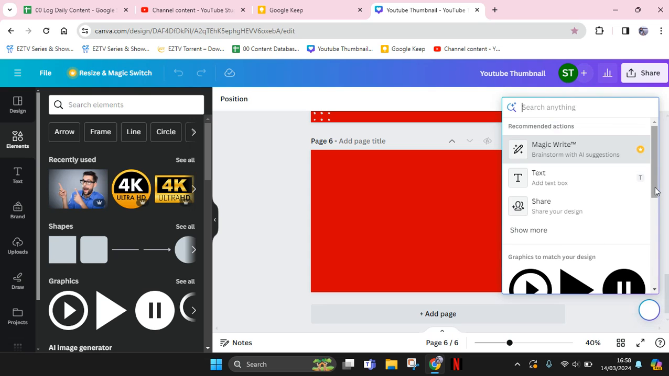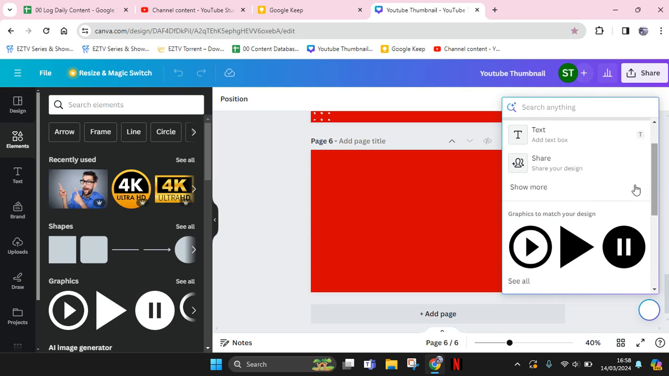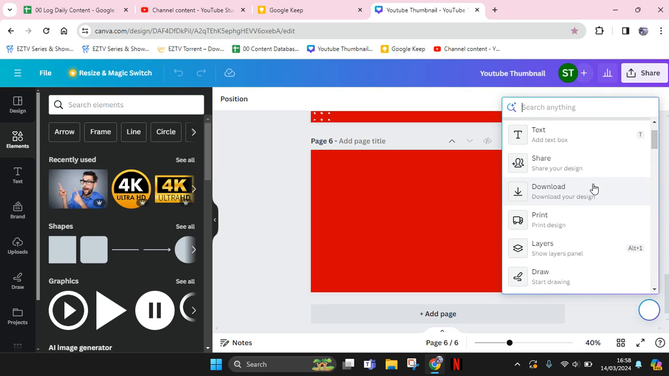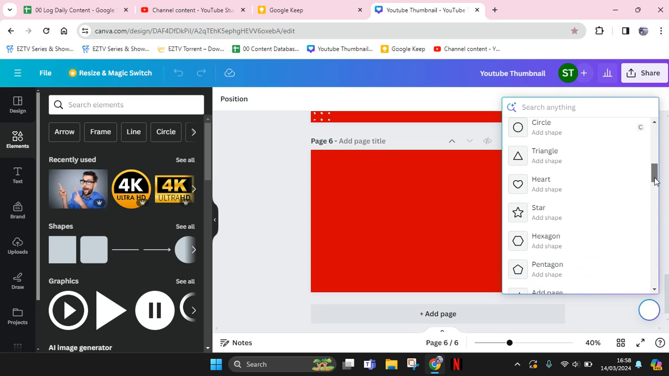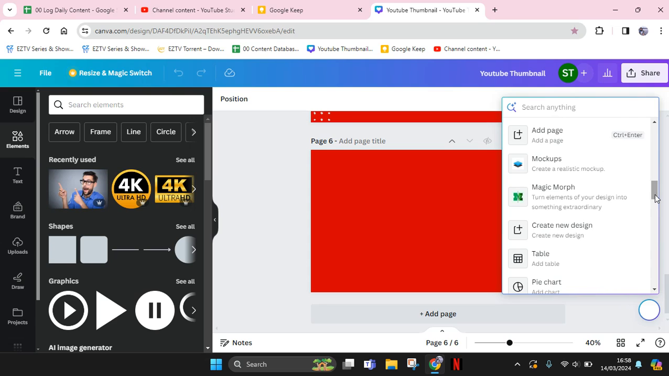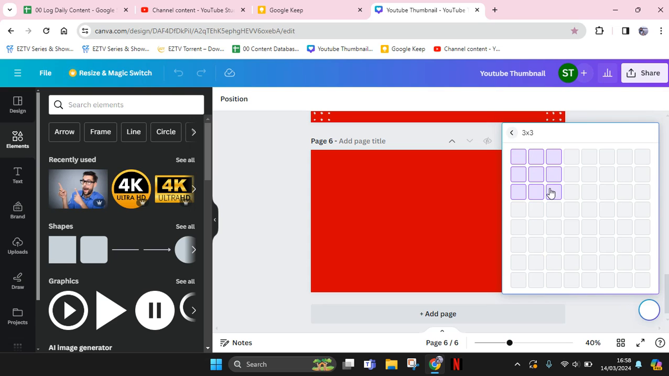Okay, so in here, just scroll down and click on show more, and you'll see there is an option to create a table. This one, add table, click on this and decide the size of your table. See in here how many rows or columns that you want. So for example, I'm going to create this 5 times 4 table.